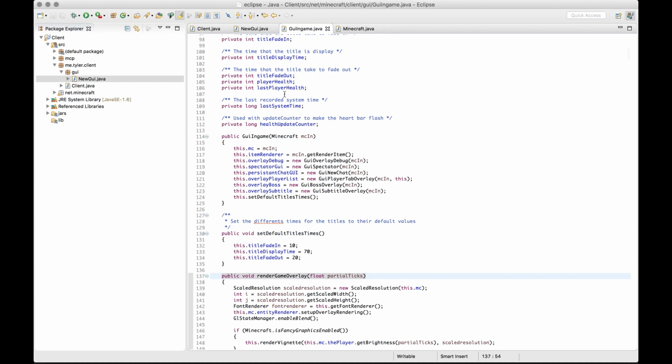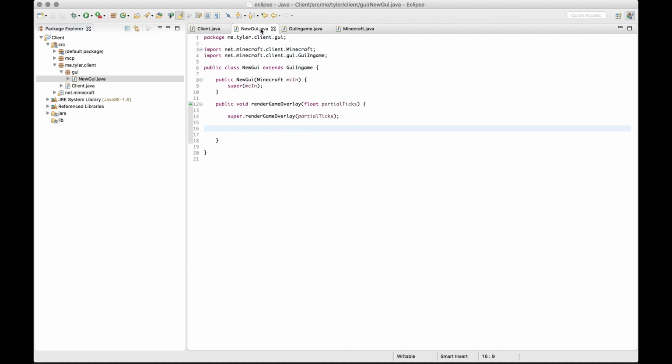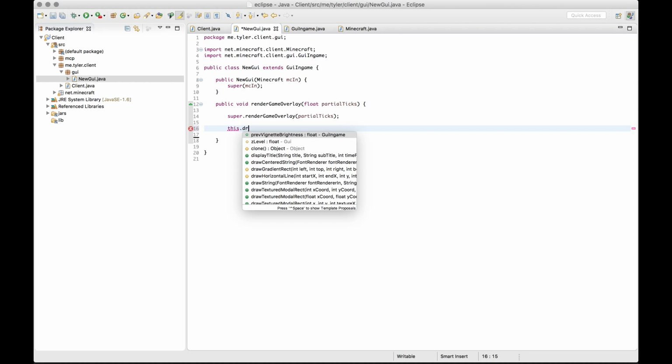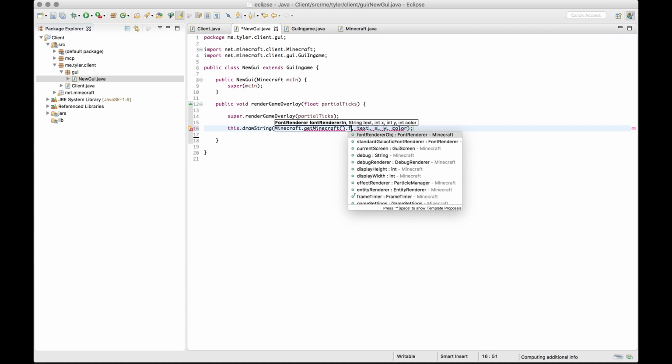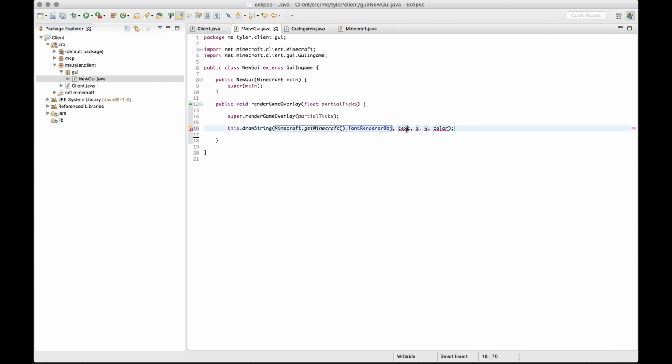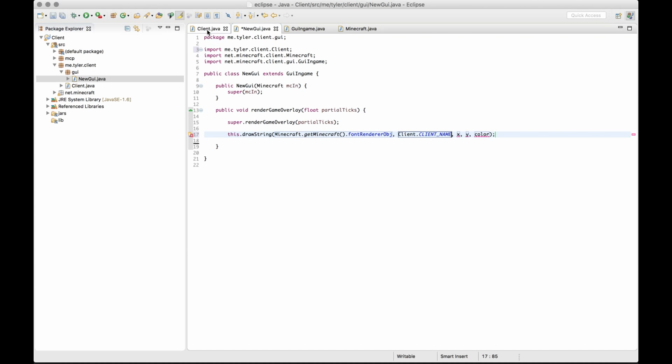So now that this is set up, we can actually do something inside our new GUI class, which would be this.drawString, Minecraft.getMinecraft.fontRendererObject. The text will be client.client name. So once again, we're going into our client class that we created right at the beginning of the episode and using the client name, which would give us the name of our hack client. The X will be at 10 and the Y will also be at 10.